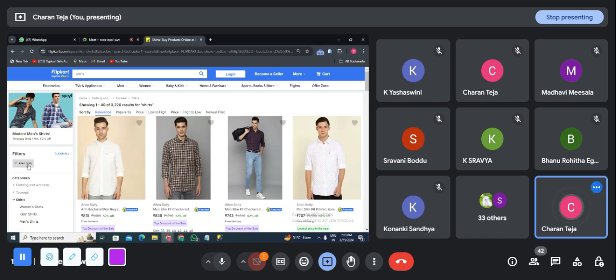After clicking the Allen Solly brand, what type of command will it generate? Select, select Allen Solly from shirts, right? Like that also we can discuss. Otherwise, we can also tell like that.